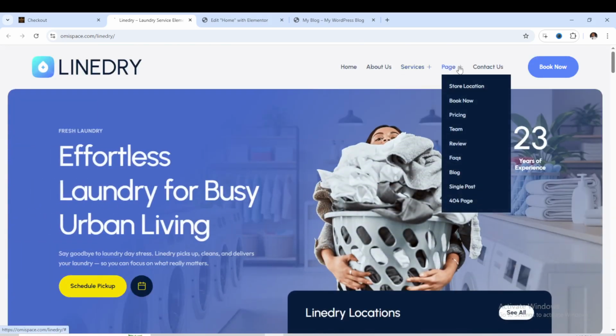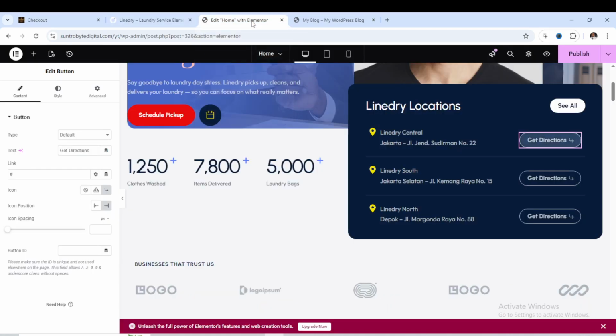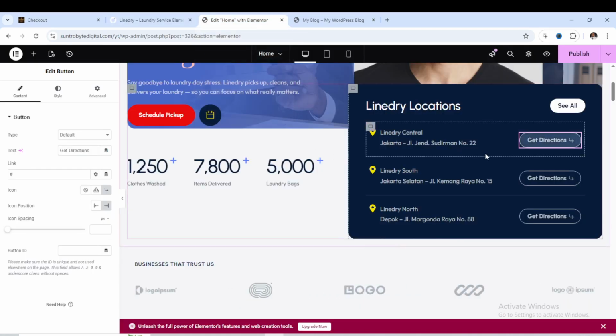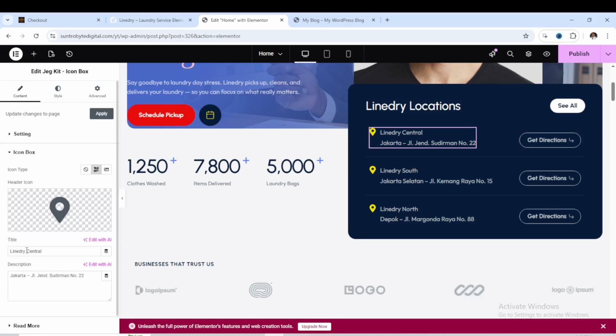So pages, you see, store location. So you are going to add the link of your location page. So you create the page the same way I did to create this home page. Create a location page so you can work on it. Once you click here, if you want to change something here, just come to icon box. That is where you can change anything here.